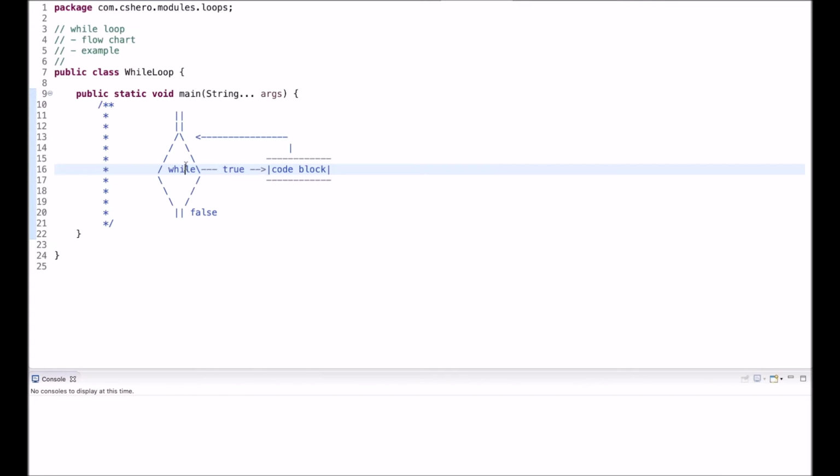And similar to an if condition, if the condition here in the while loop is true, we execute a code block. Now, the difference to an if condition is that at the end of the code block, we go back and check the condition again. Now, if the condition of the while loop is still true, it executes the statements in the code block a second time. Then it goes back, checks the condition again. And if it's still true, it executes the code block a third time. This continues as long as the condition is true.